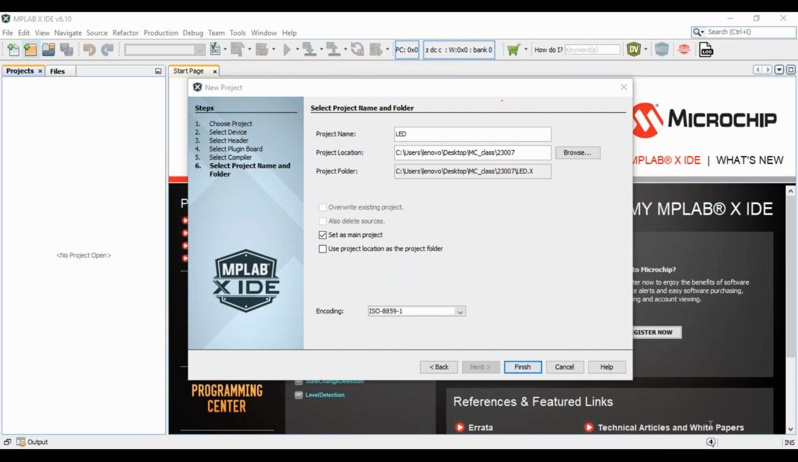Can you go back and show what is before selecting the compiler? Before selecting the compiler, the microcontroller family has to be mid-range 8-bit MCU and the microcontroller has to be PIC16F877A. And tools should not be touched. Keep it untouched. So I'm giving the project's name as LED.